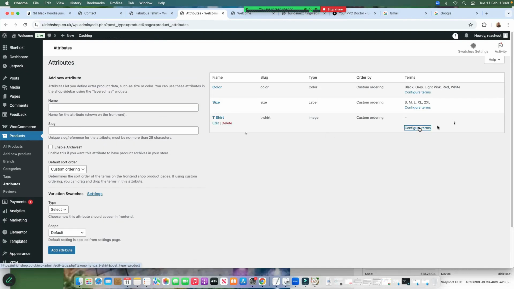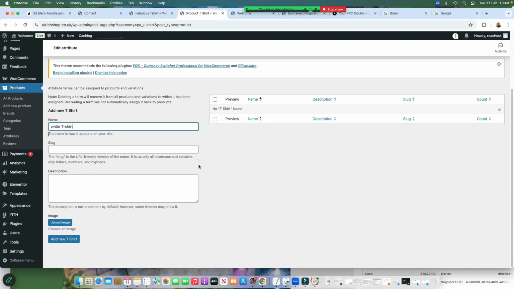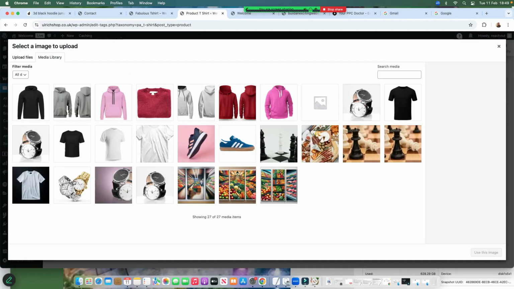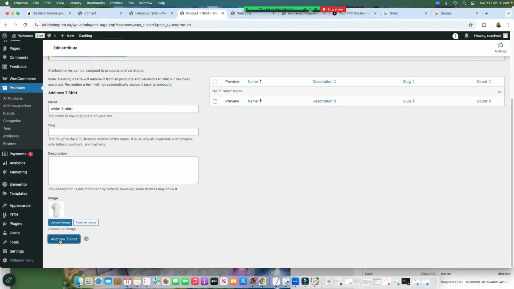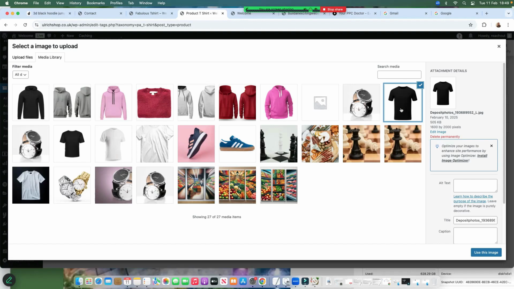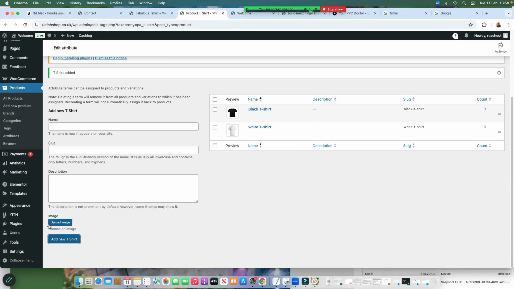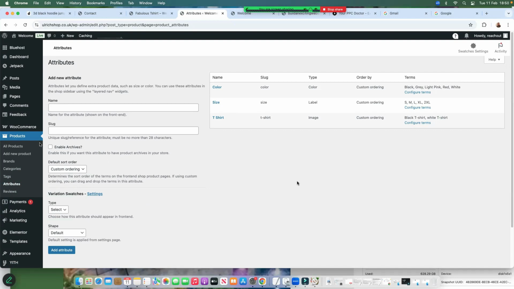And t-shirt, I will need to configure the attribute, and here I'm going to add white. Description, I need to upload the image for white t-shirt. It's going to be this one, and then click add new t-shirt, and then here I'll do black. Those attributes have been added with the image. As you can see, they have the image now. And let's go on attributes. Click on that. Now I have 3 attributes. I have color, size, t-shirts.